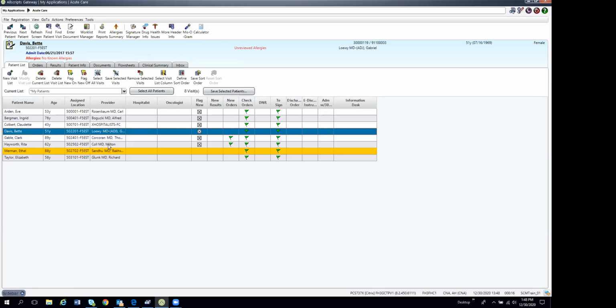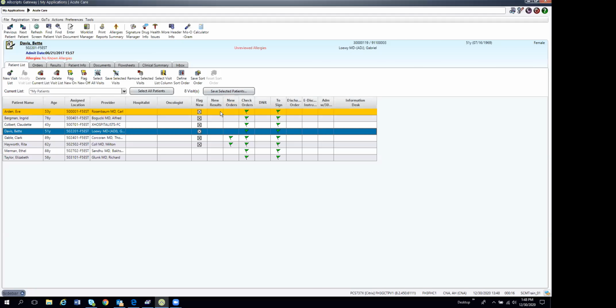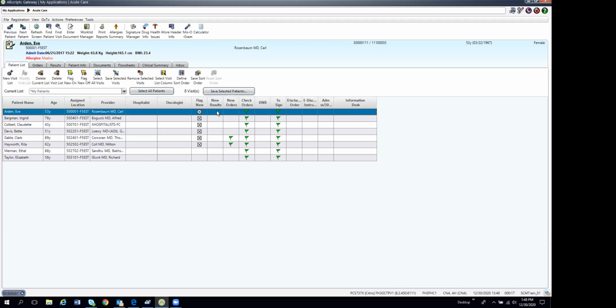And the next time you log back into the system, if there's a new flag there, it's notifying you that something new has been ordered for your patient. The DNR, they've changed the wording here. It's now POLST, which stands for Pennsylvania Orders for Life-Sustaining Treatment. If your patient had a flag in this column, it's letting you know that they have wishes in case of an emergency. Discharge order and discharge instructions will flag when your patient has an order to be discharged.